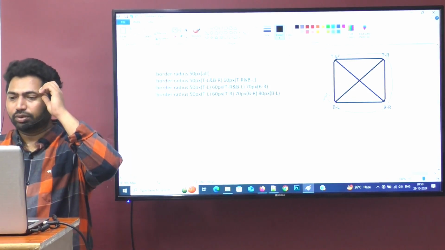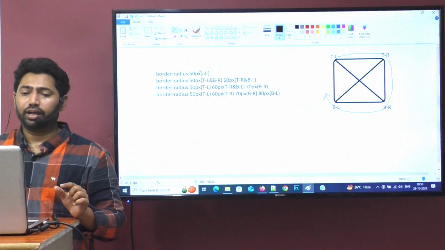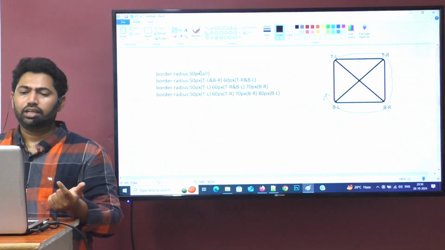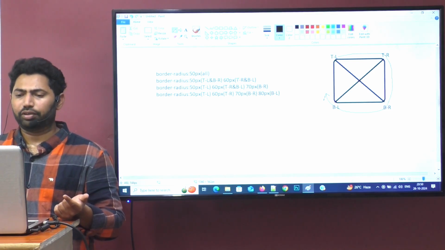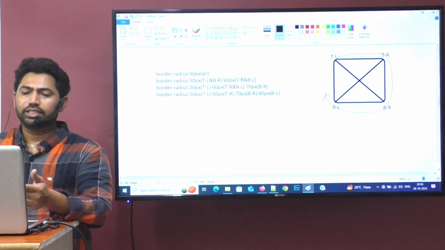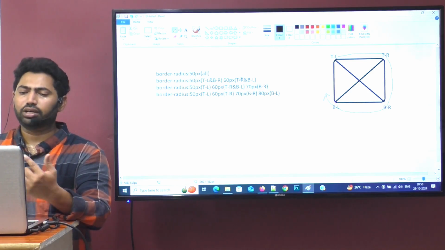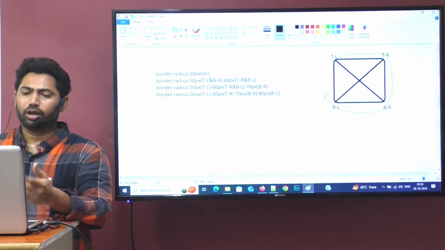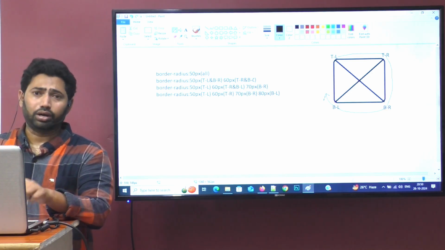So first value starts from the top left corner. If you apply one value, it will apply for all four corners. If you apply two values, first value will apply for top left and second value will apply for top right. Then it will search for bottom right and bottom left. Since you did not specify for bottom right and bottom left, they will take from its opposite corners. So first value will apply for top left and bottom right. Second value will apply for top right and bottom left.